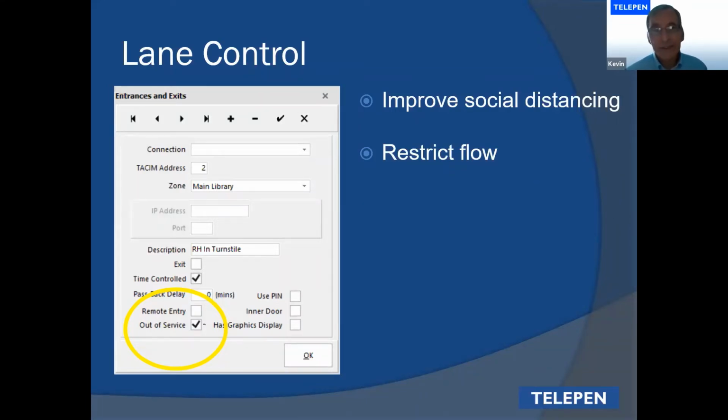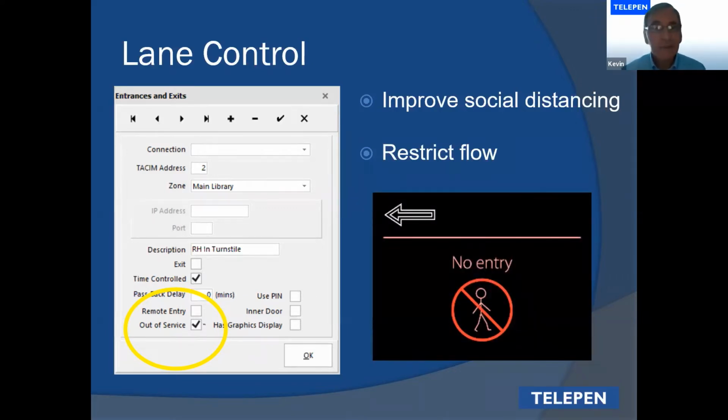But you could also use it to essentially bring the shutter down on the library when you've reached a certain capacity or occupancy. So that's lane control, and you get a slide on the graphic display. If you have a graphic display, you get a slide that just tells a person that they're not allowed to use that lane.